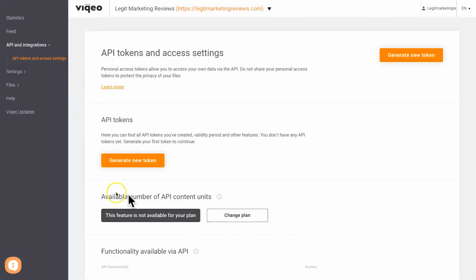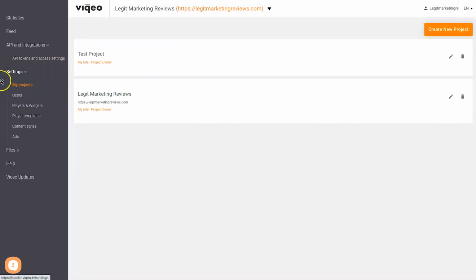We've got APIs and integrations. If you need the API tokens, you can generate one here. If we keep coming down, inside here, we've got my projects. Pretty interesting how they've added it here. I thought maybe it should be at the top.